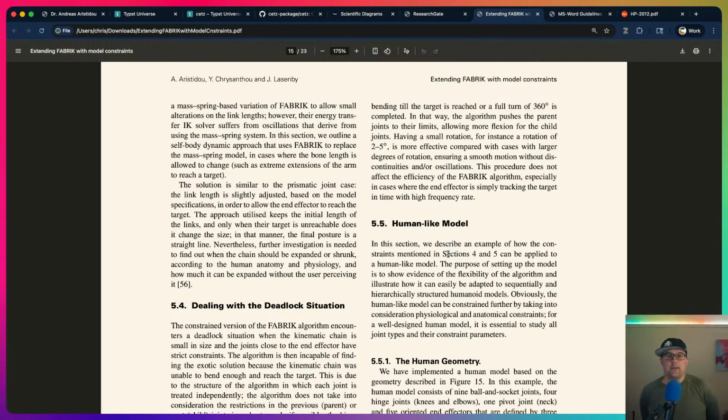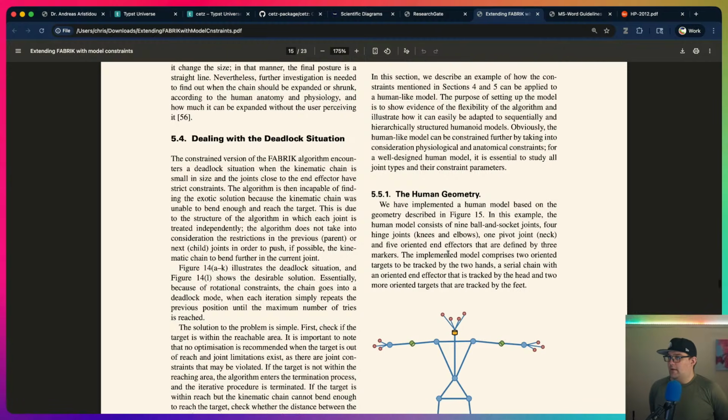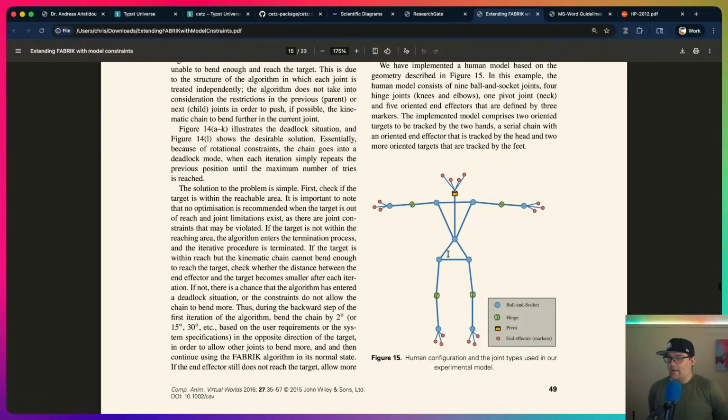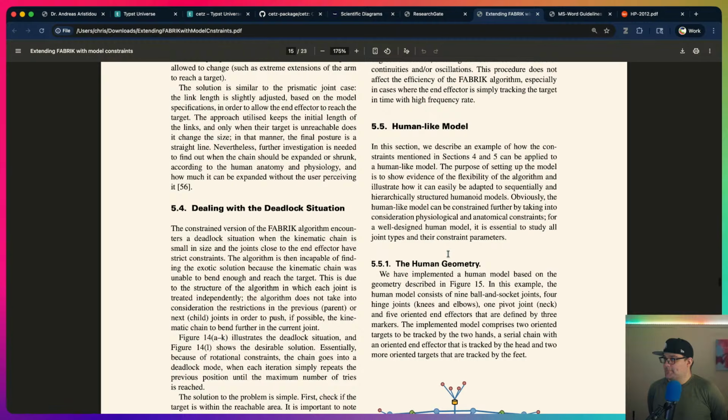Prismatic joint is the proper name for what you called pneumatic arms earlier. Okay, yeah. Okay, dealing with a deadlock. We haven't even gotten there yet, so let's skip that.